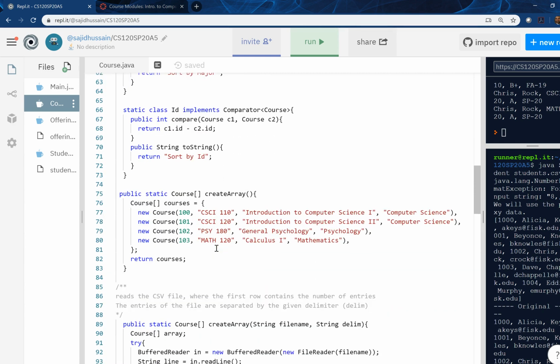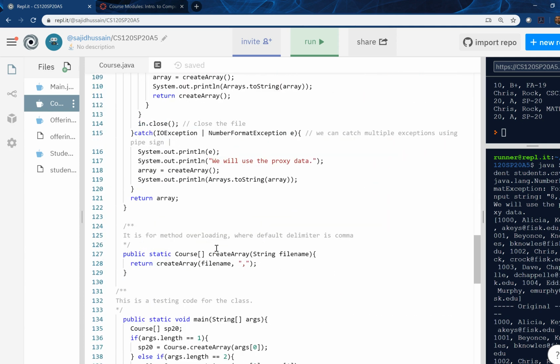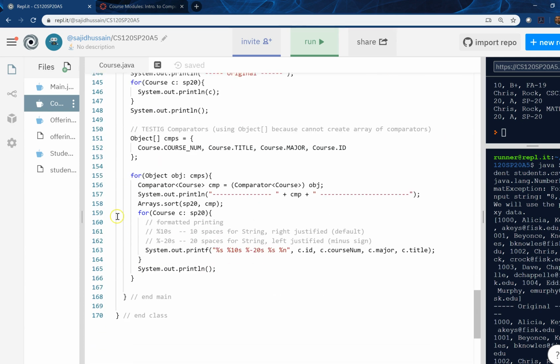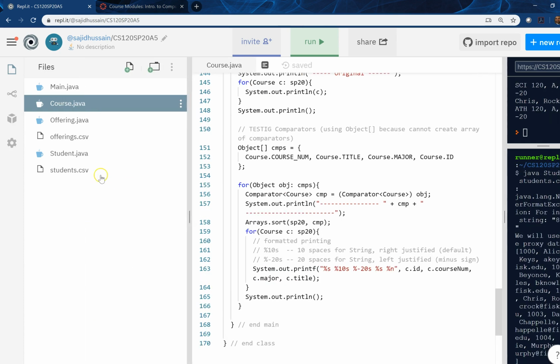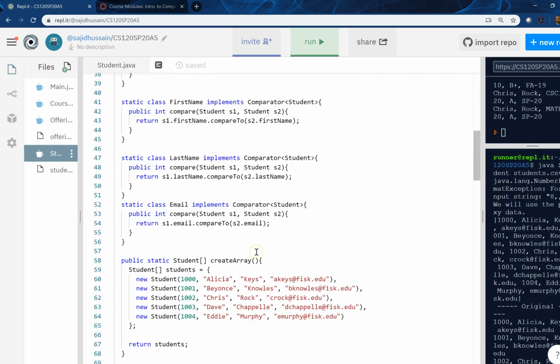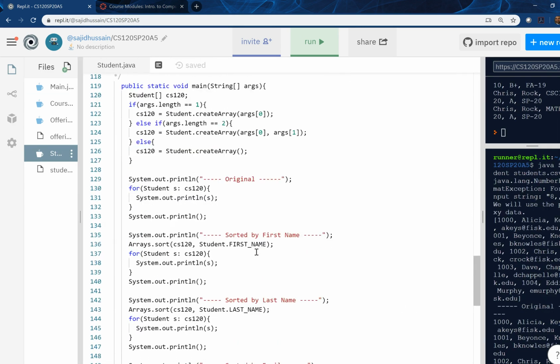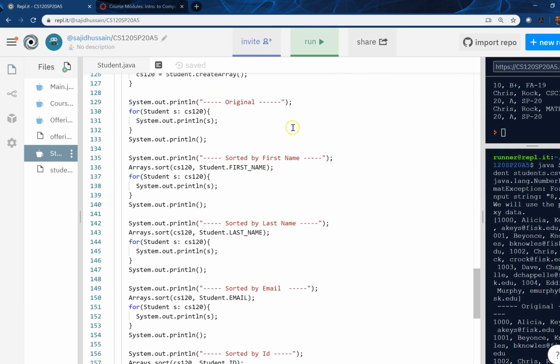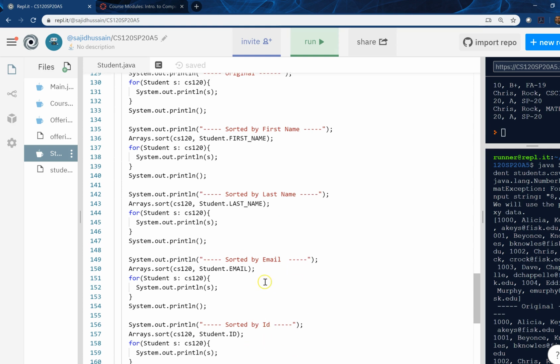And I also did one more change in my testing code. Remember, in the student class, I had to make so many testing examples for each comparator. If you see over in the student class, I made this sort by first name, sort by last name, sort by email, sort by ID. There's a minor change that the remaining code repeats. There's a pattern here. So we can make a for loop and repeat all these 4 loops within that loop. That's what I did in the course example. So here's that example.